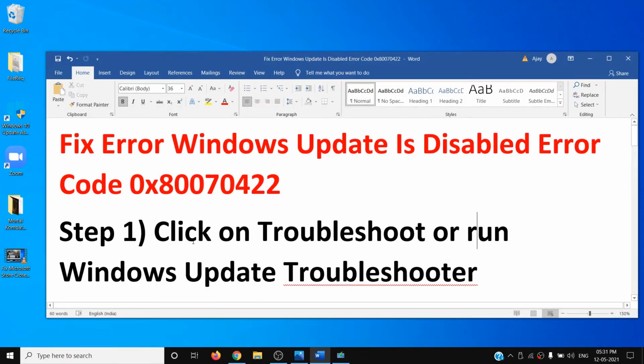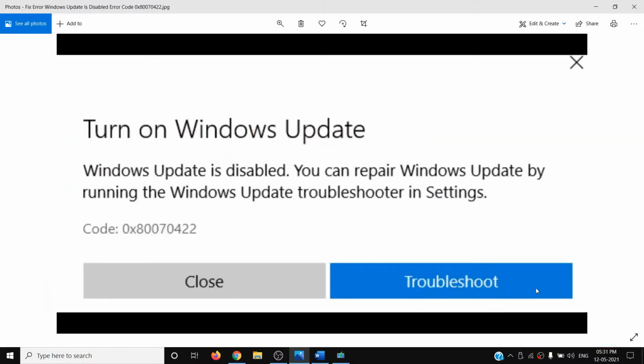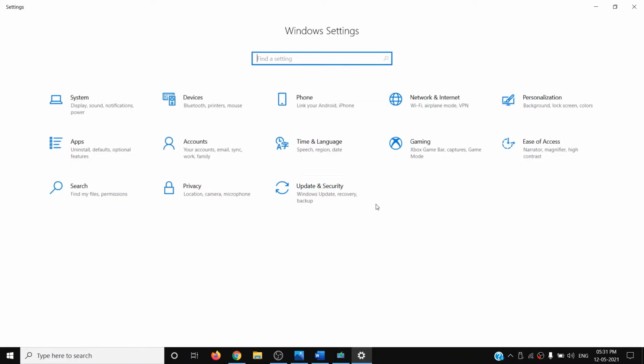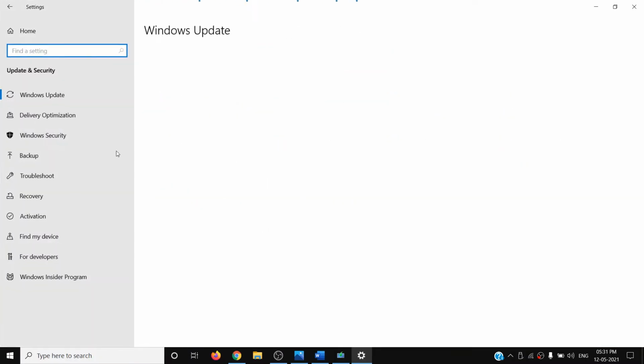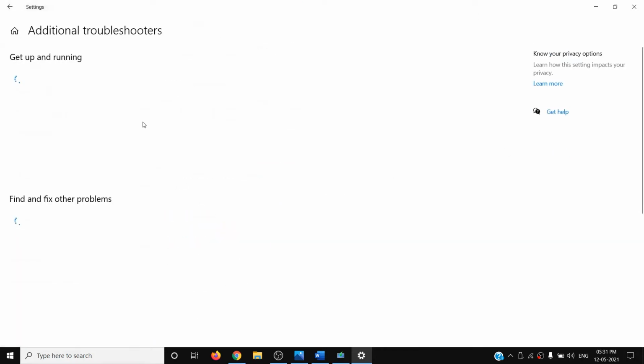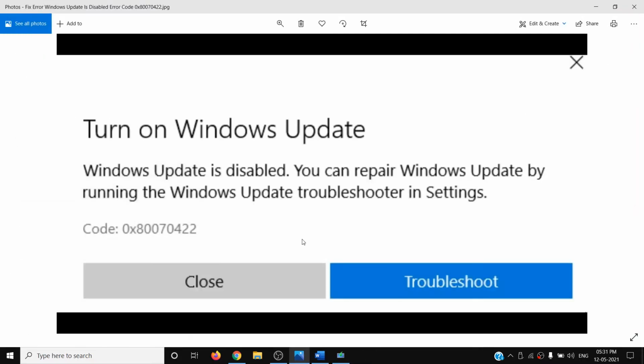Now the first step is to click on troubleshoot or run Windows Update troubleshooter. When you receive the error message, click on troubleshoot, or you can go to Windows 10 settings, then click on update and security, and then click on troubleshoot, then click on additional troubleshooters, click on Windows Update, and then click on run the troubleshooter. And once the troubleshooter is complete, restart your computer and then try to update your Windows 10 or try to download any application from Microsoft Store.